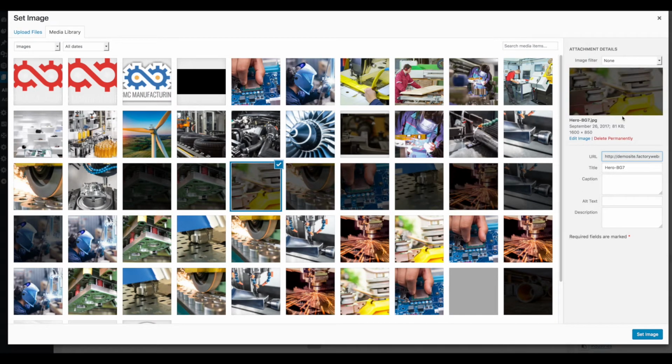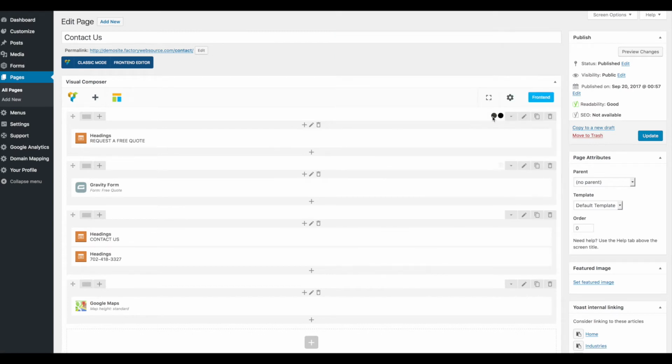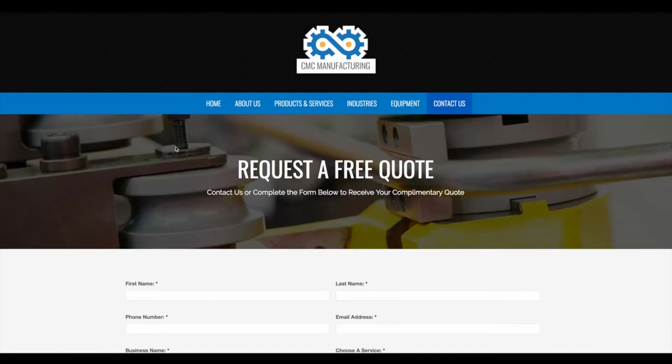Once that's selected, it's going to display it over here on the right, and then simply click on Set Image. That's changing out the image that's right here. Once that's changed out, click on Save Changes. What that has done is changed the background image for this row. If I update the page, it's going to update those settings. Now when I go back to the website and refresh this browser, you're going to see that there's a new background image here on the header area.